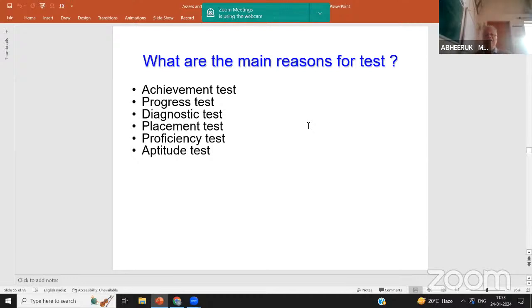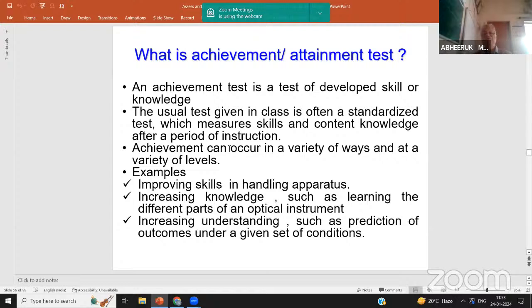Then the main types of tests are: achievement test, progress test, diagnostic test, placement test, proficiency test, aptitude test. There are different types of tests. So the achievement test is what you are normally doing. That means you are teaching something and then you take a test to see whether they have learned it or not, whether they have achieved something. That is called an achievement test.